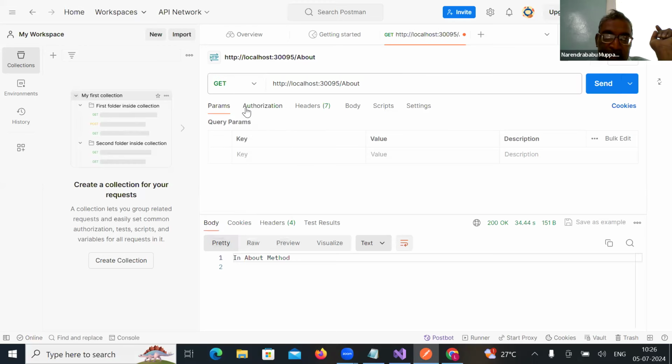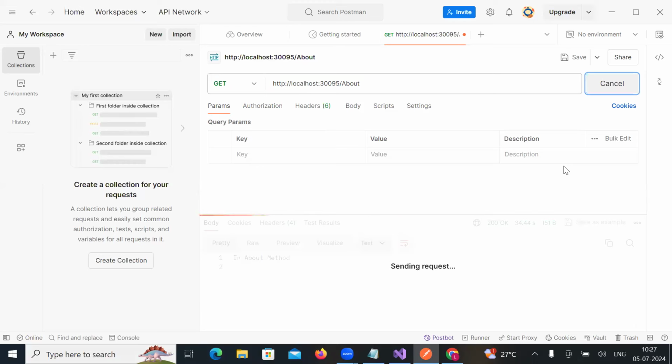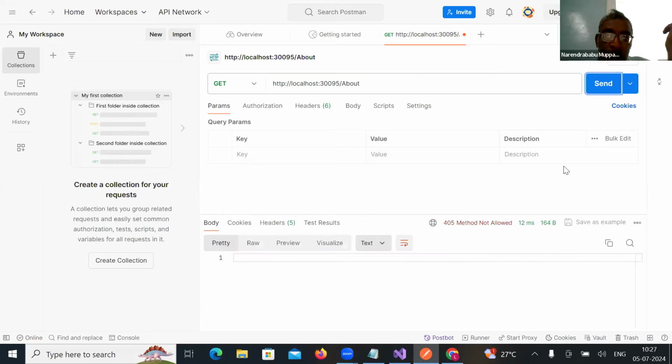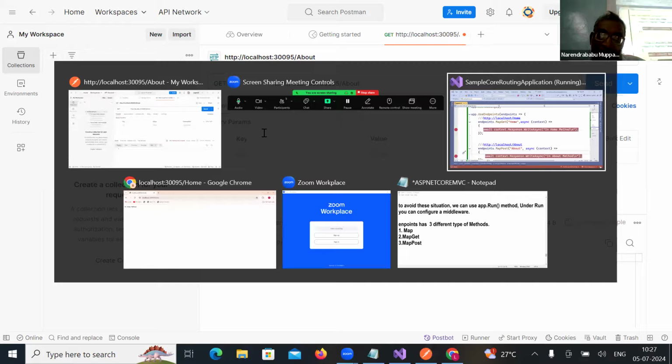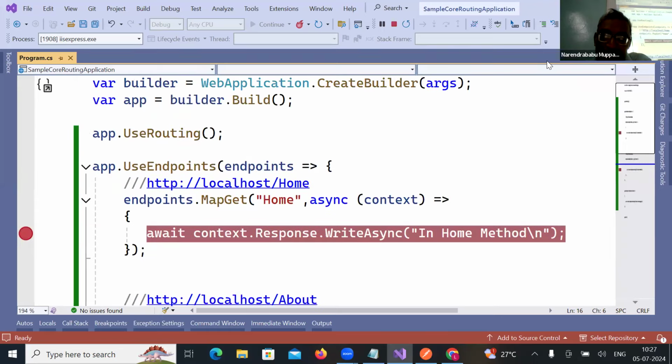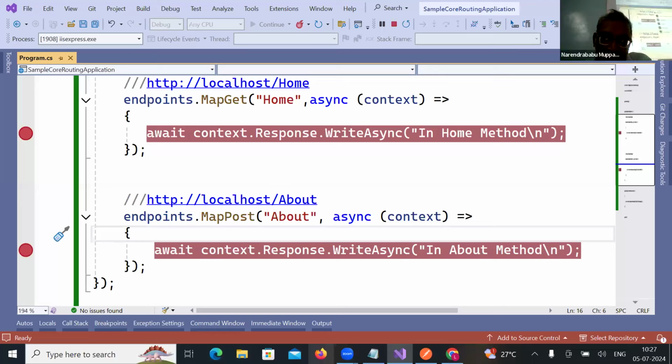Now go back to GET. Will you understand, Chaitanya? Yes, sir. Now if you send, you will get method not allowed. Why? Because about is a POST method. Now do you understand how to create routing and endpoints? Everybody? Yes, sir. Pranit? Preeti? Yes, sir. I can teach you once again.